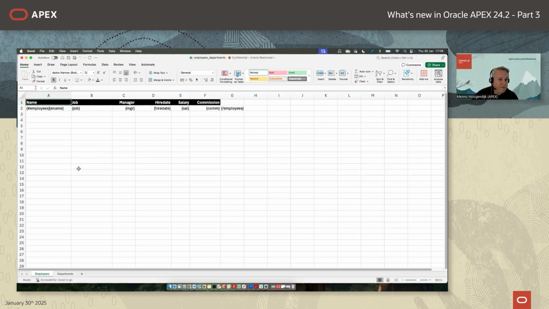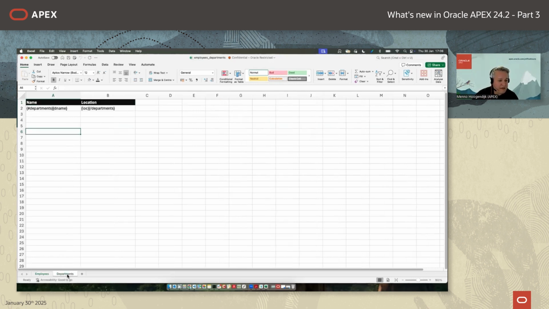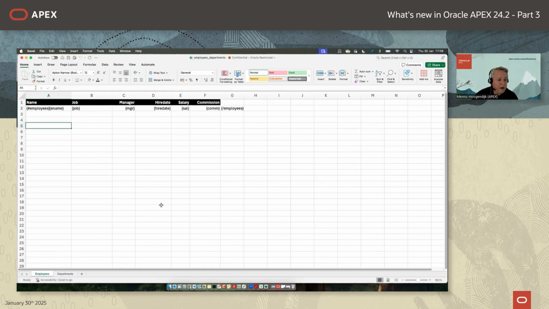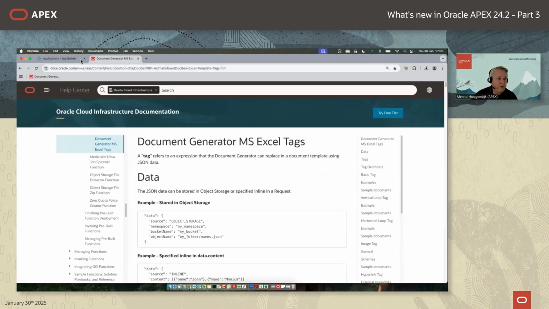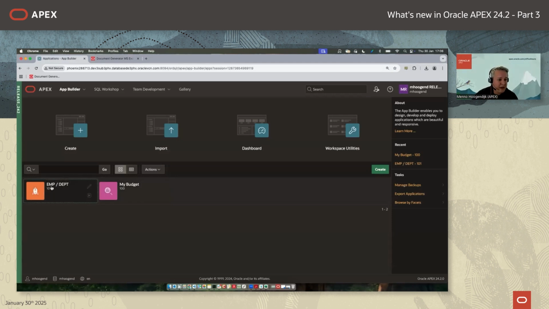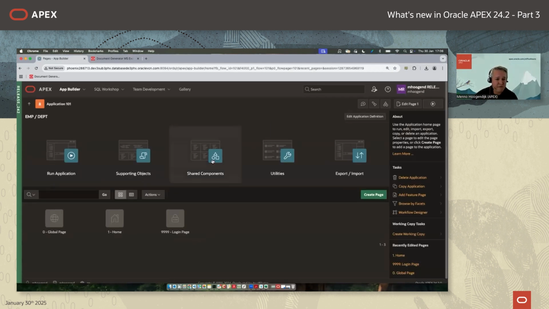And it's fine if you use multiple worksheets. Here you see I have employees, but I also have a worksheet for departments. I could even say I want the departments below. That could work as well. But in this case, I thought, let's use a new worksheet. So this is my template. That was pretty simple. If I go back to my Apex instance, I have an application ready.